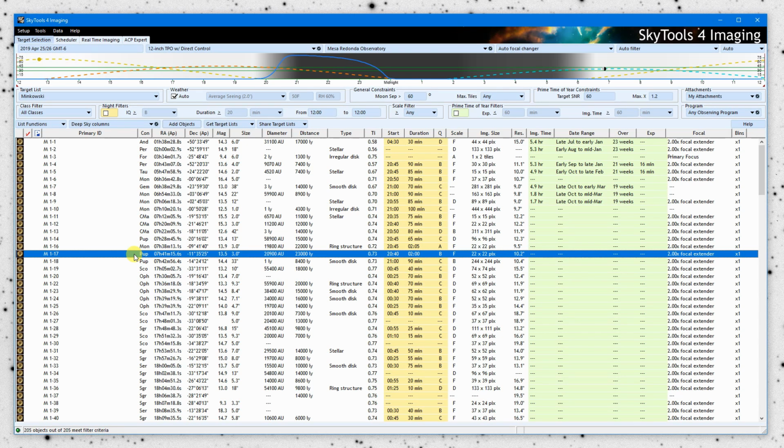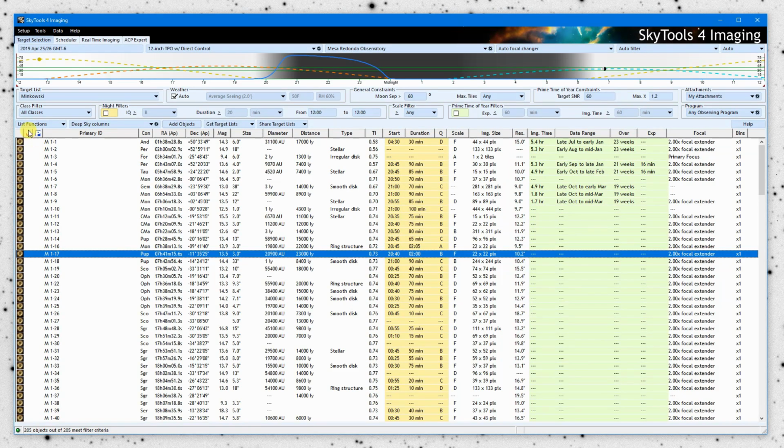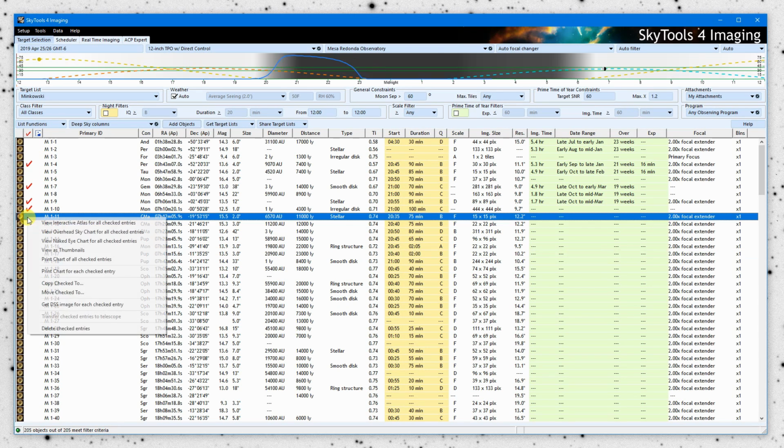But what if I wanted to do things to more than one object at a time? What if I wanted to move 10 objects to a different target list or delete 10 objects or whatever? And that's where this multiple operations column comes in. I can check certain objects, right? Okay, those are the ones I'm going to operate on. I right click in this column. It doesn't even have to be on a check. And now we get things that apply to those 4 checked objects.